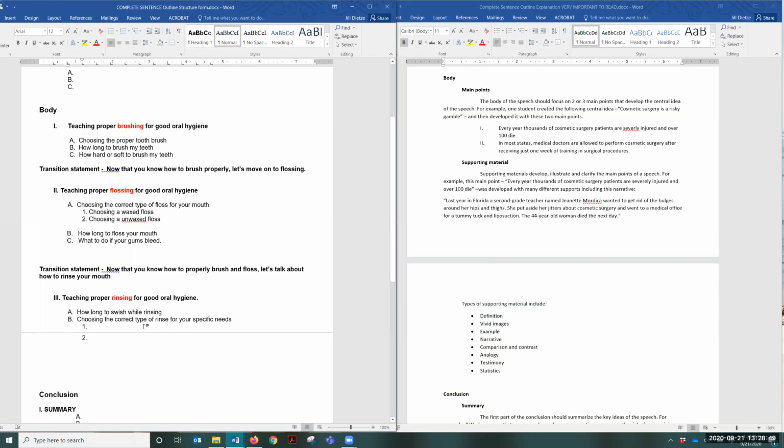So my first one would be choosing a rinse for tartar control, or choosing a rinse for plaque. Depending on the needs of our mouth, we might want to explain both types if somebody has more of an issue with one over the other.